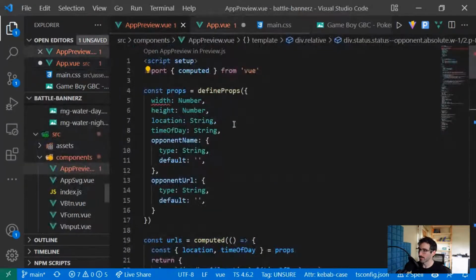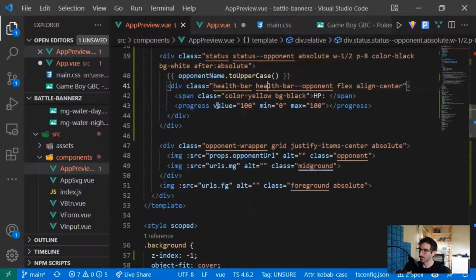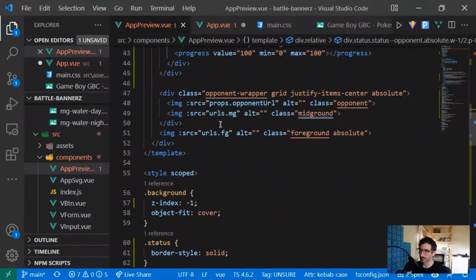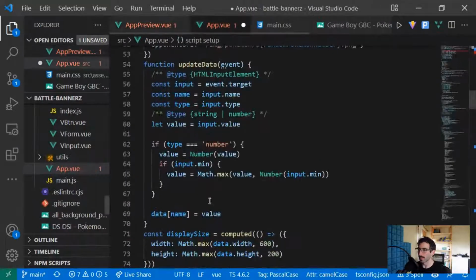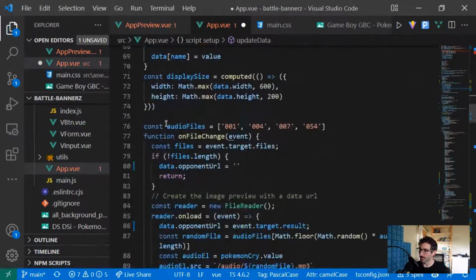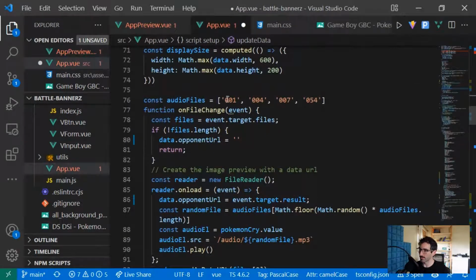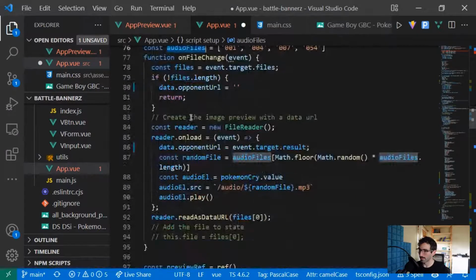This may actually make more sense in the preview where we render it. Maybe not. I'm just going to put it in the app to begin with. Okay, so display size, audio files. Cool. Audio files.